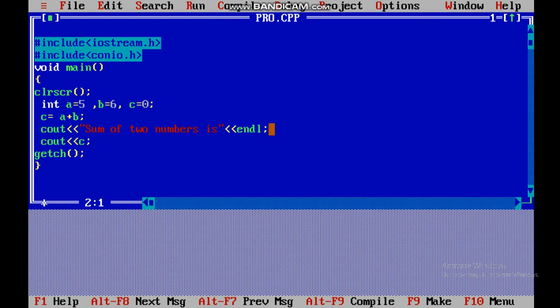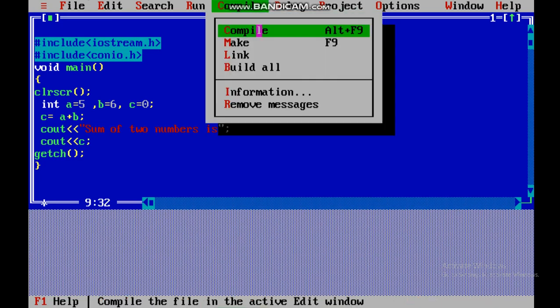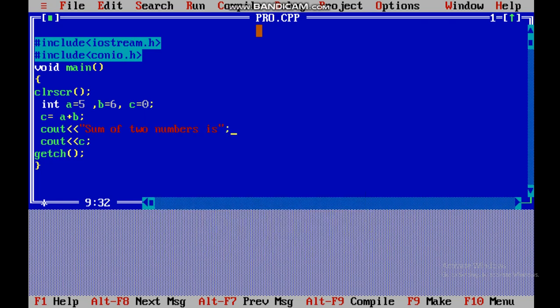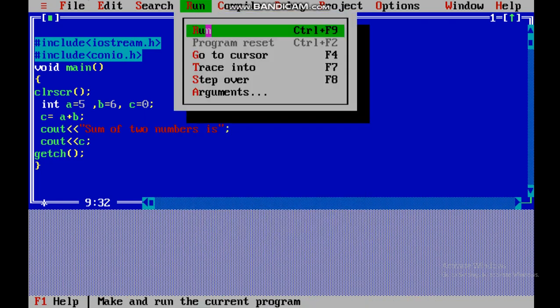So let's just run it without using this endl. I'm just putting a semicolon over here. Fine. And now again I'm going to compile. Okay, fine. I'm going to run it. See, it says sum of two numbers is 11. As you can see, this 11 is coming into the same line, and without space. There is no space as such, and it is coming in the same line.